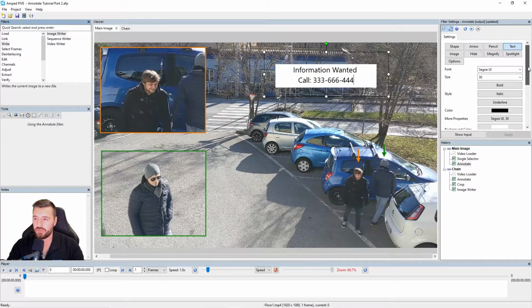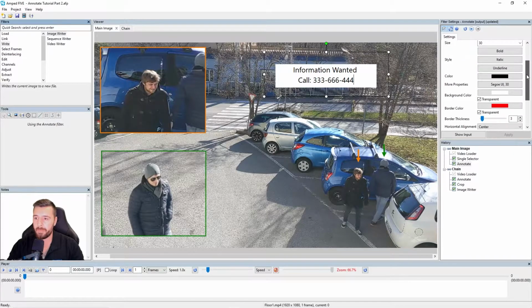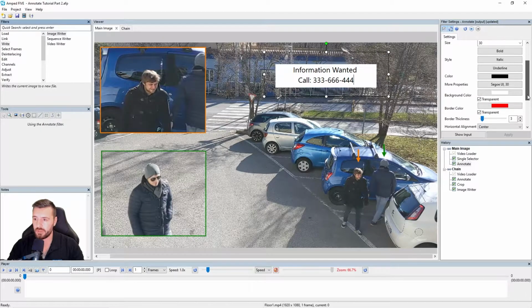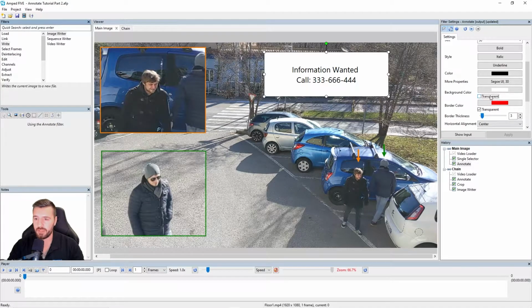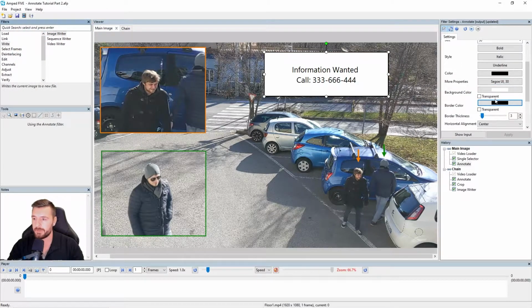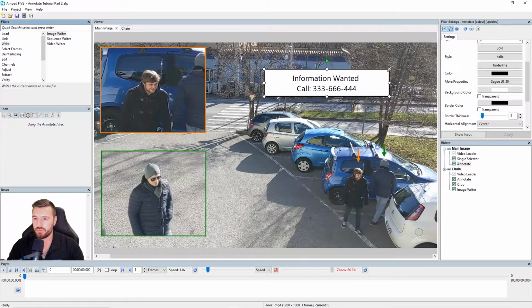And again, we need to use the settings under text to customize this. So I'm going to give it a background color and a border color. And I'm just going to make the border black. And then I can just adjust the size of it.